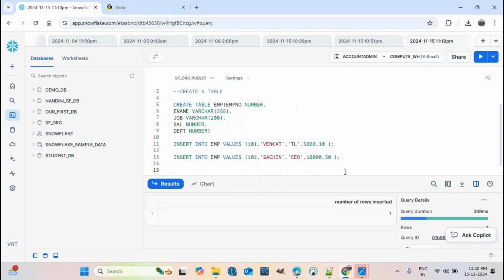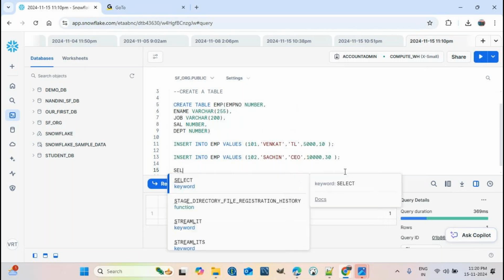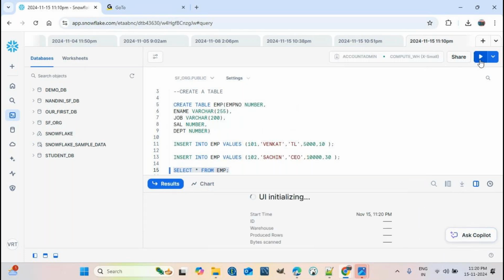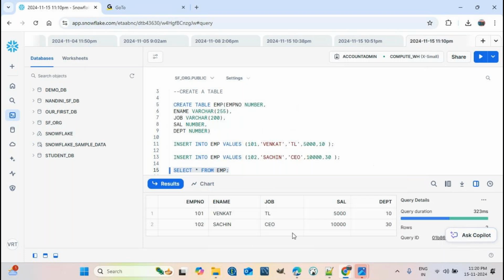How to query the data? Select star from table name. What is the table name? Employee table. Let me select this statement and execute it. I want to query the data in this table. What are the details in this employee table? I have to write the query like this: select star from table name. Let me execute this. So a total of two records are inserted.